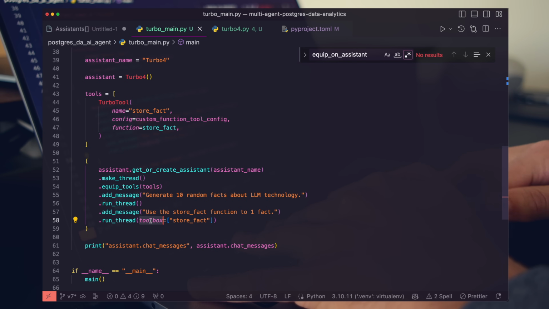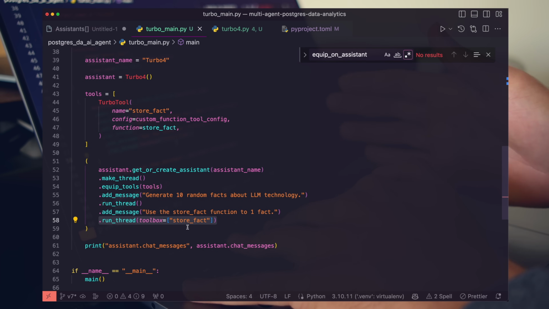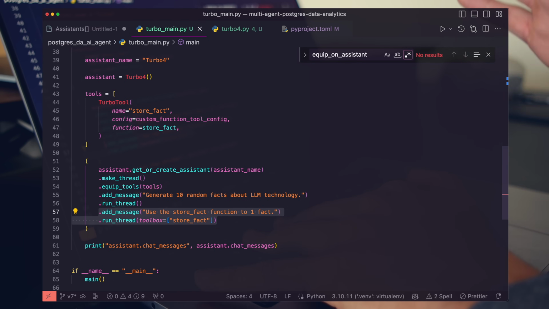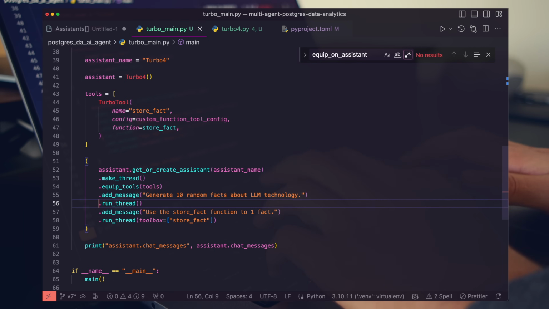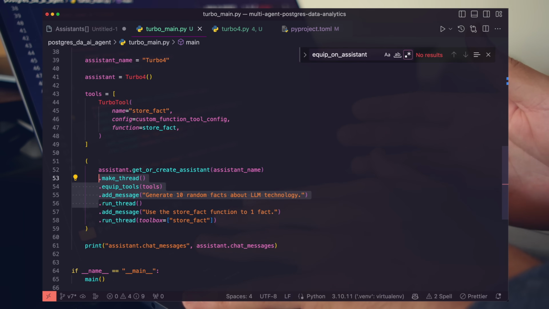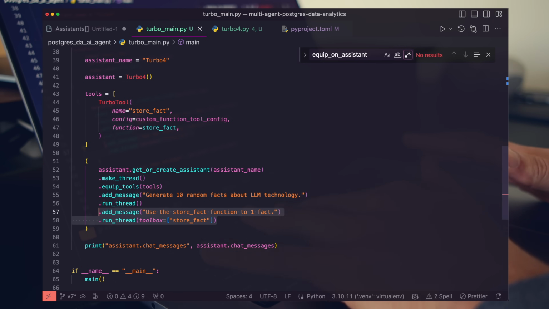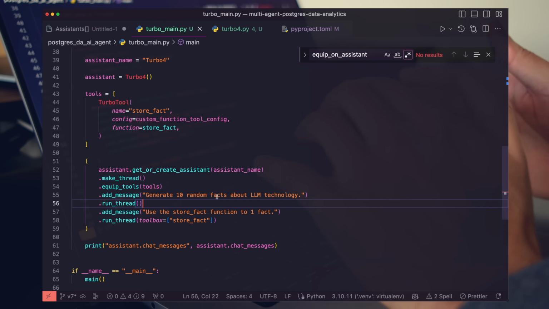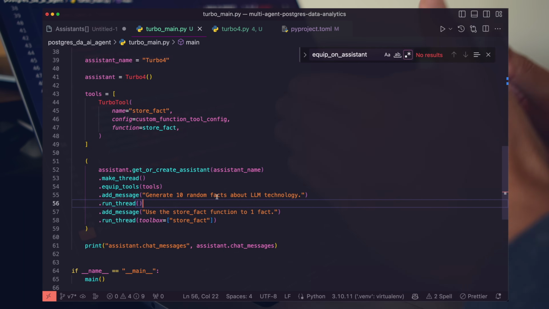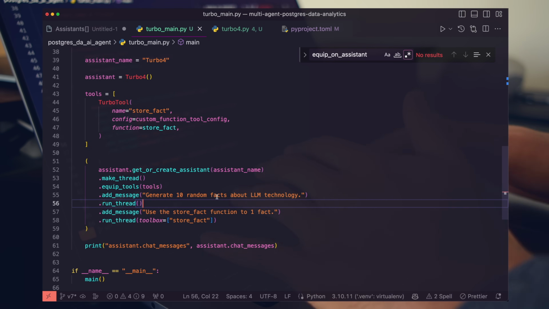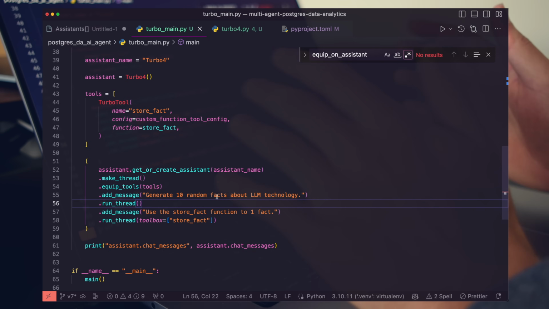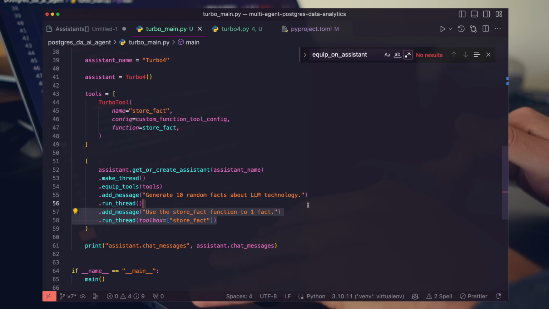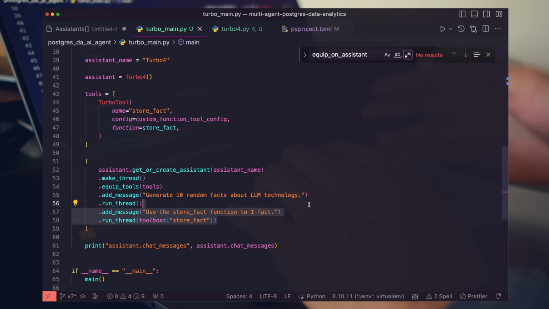I'm saying toolbox store fact. So use this function on this thread run specifically. I don't want it to run arbitrarily whenever the agent thinks it's the best time to. I want it to run on this call specifically. This just protects the flow of the application from running a function when it's not supposed to run. As GPT improves, and I think it's gotten really good here, things like this will not be necessary. I just like it because it's a lot more explicit.